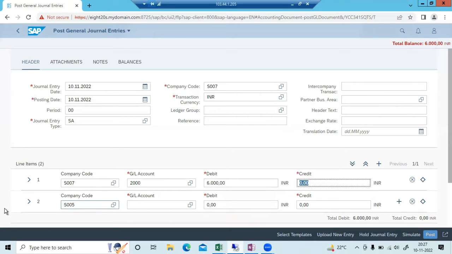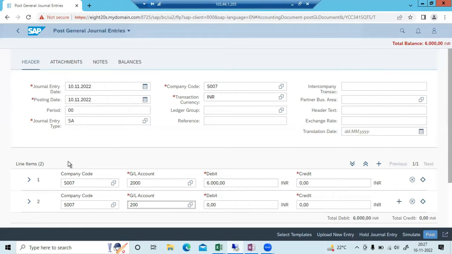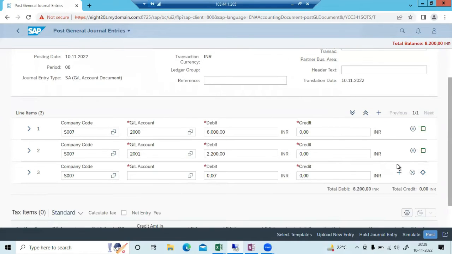Then next line, 2001. It is a 2,200 debit entry. I need more line entries, plus. And here you can see, if you check the symbols, it's showing complete. There is no error. That means this line entry is correct.